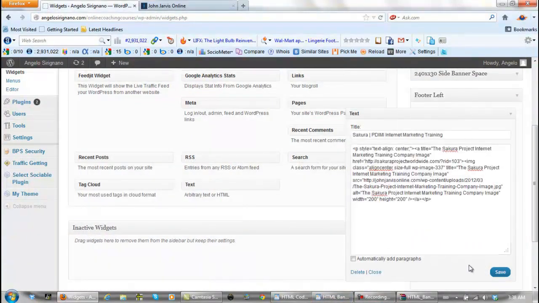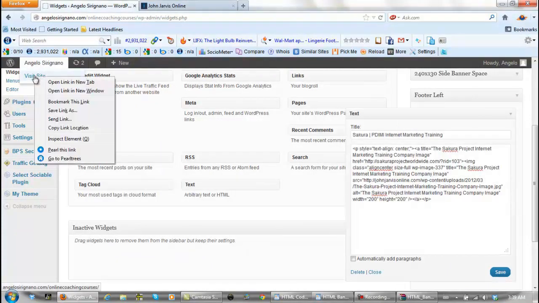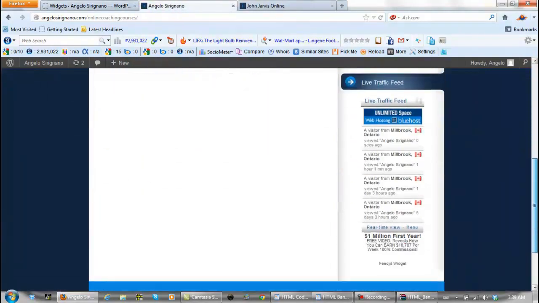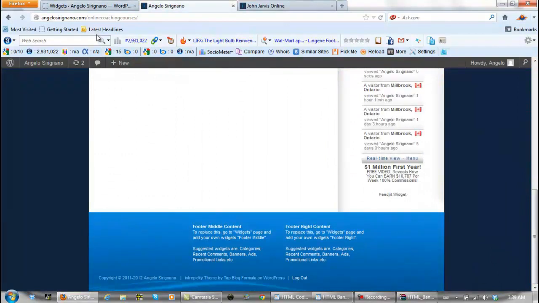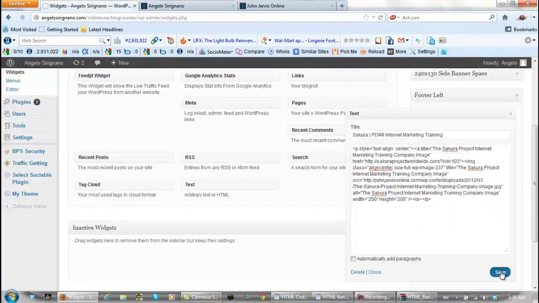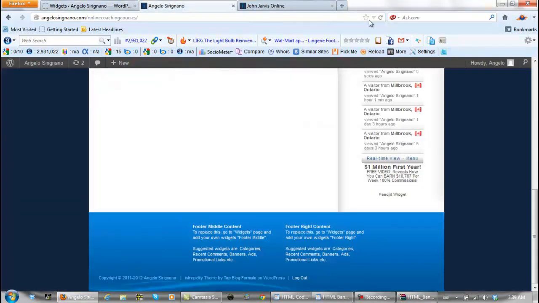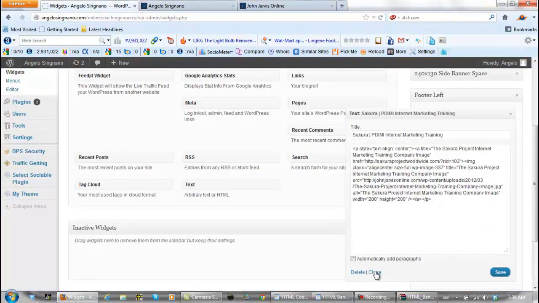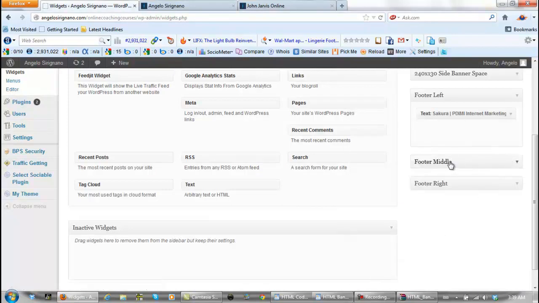Paste it. Now before I save this, I want to open the site up and show you what it looks like, because I want you to see the changes as they happen. Right now it's blank. Let's click Save. Let's refresh this. There we are. Let's do the same thing for the middle. Close this. Footer middle. We'll grab this text.